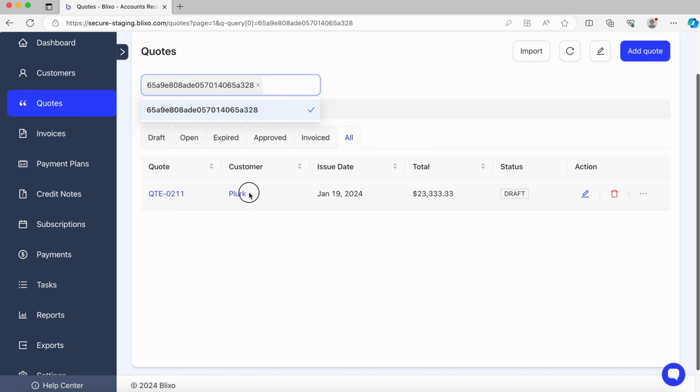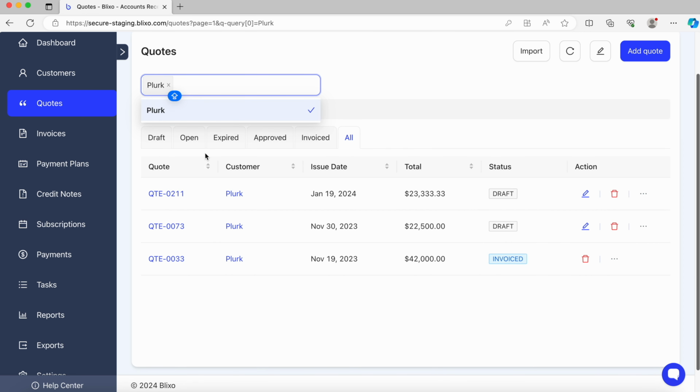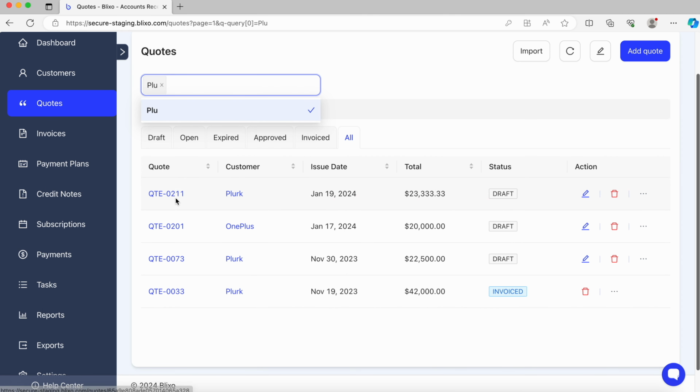We can employ both partial text and full text for this method. Let's give it a try. Full text? Correct. Partial text? Correct as well. Congratulations! We've successfully executed quote searches using 3 distinct methods.